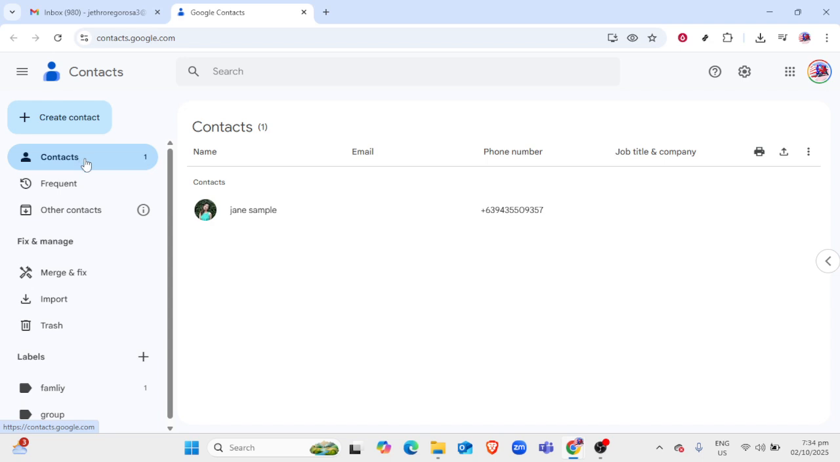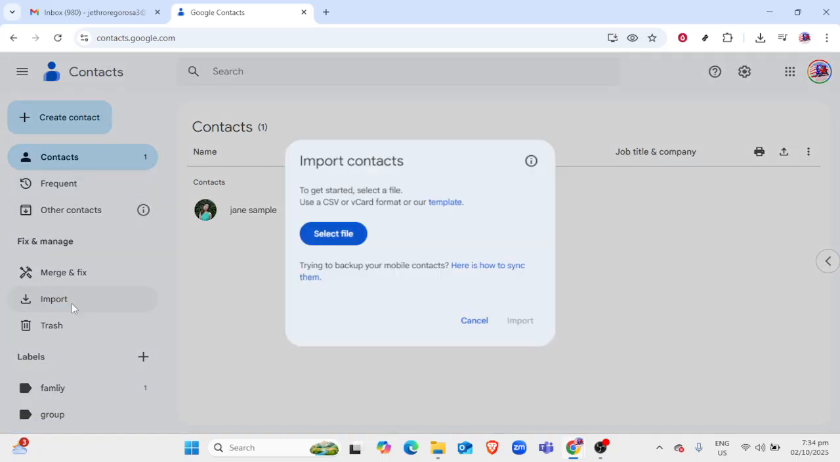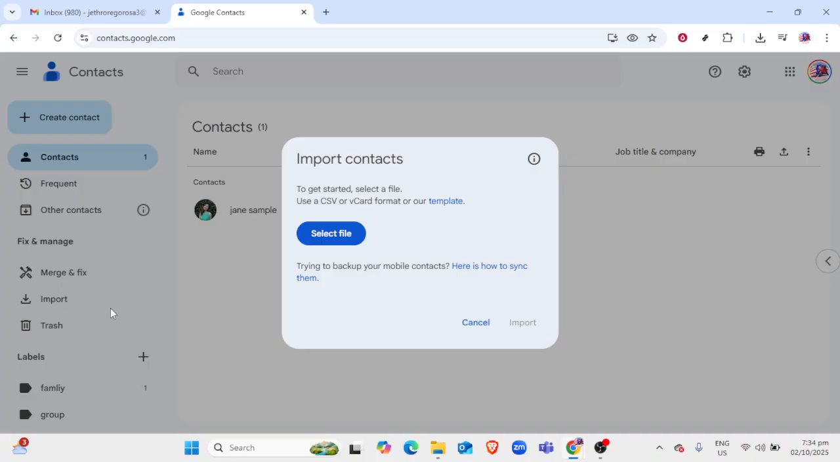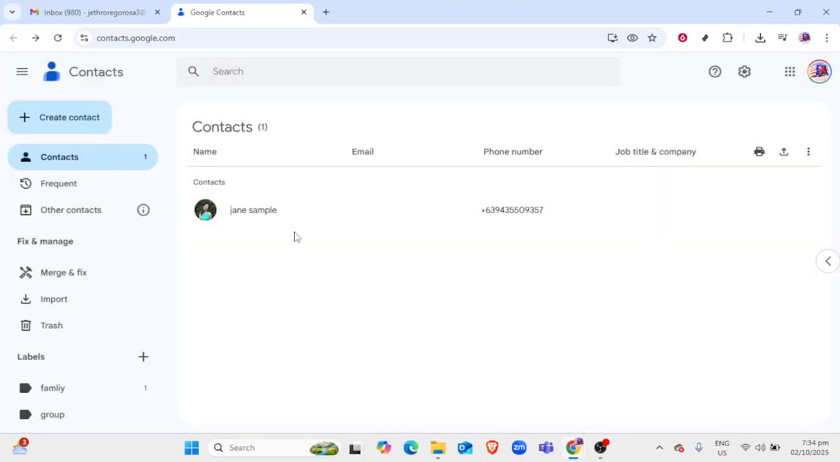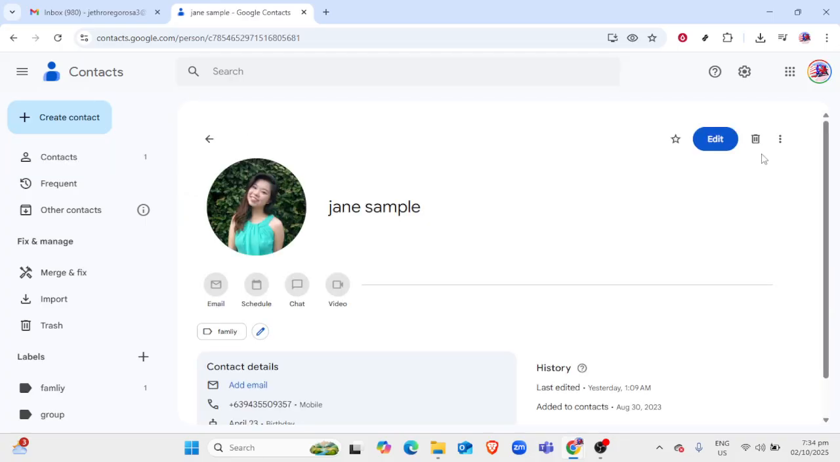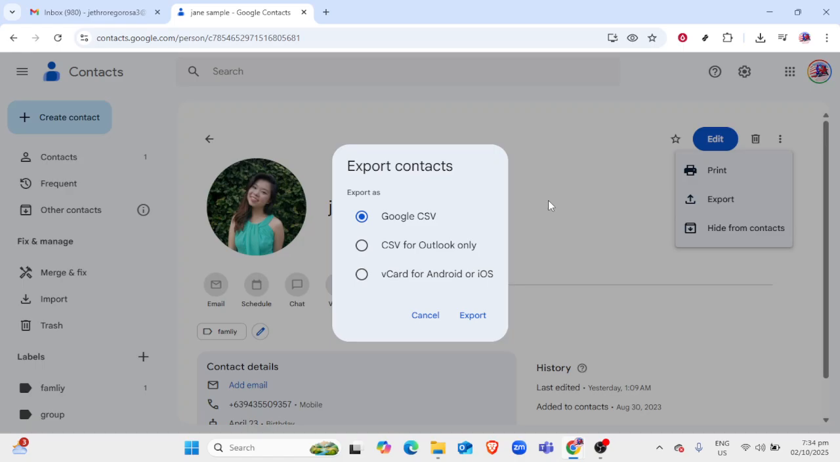Before proceeding, ensure that your CSV file is formatted correctly. Google prefers CSV files with headings such as name, email address, and phone number to streamline the process. If you're unsure about your file's structure, examining a sample or template CSV file can be incredibly helpful. Once you've selected the file, click on Import to initiate the transfer.